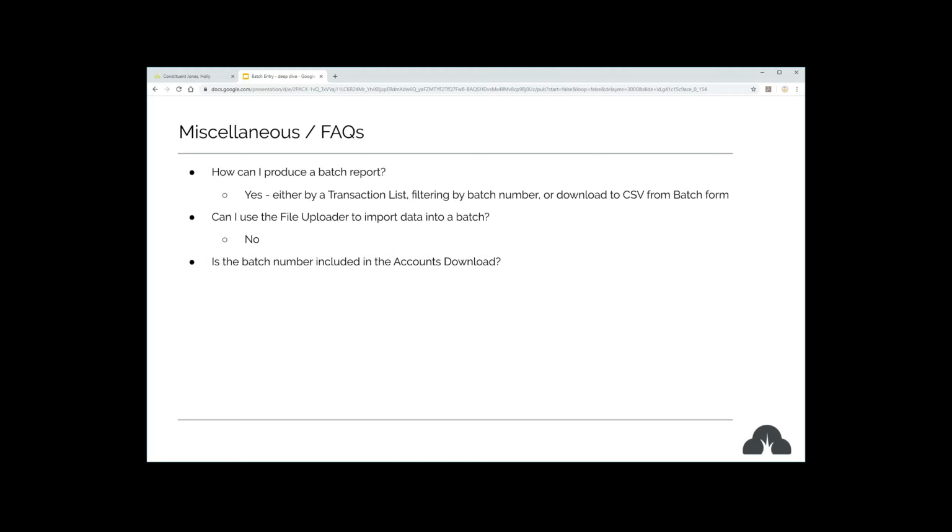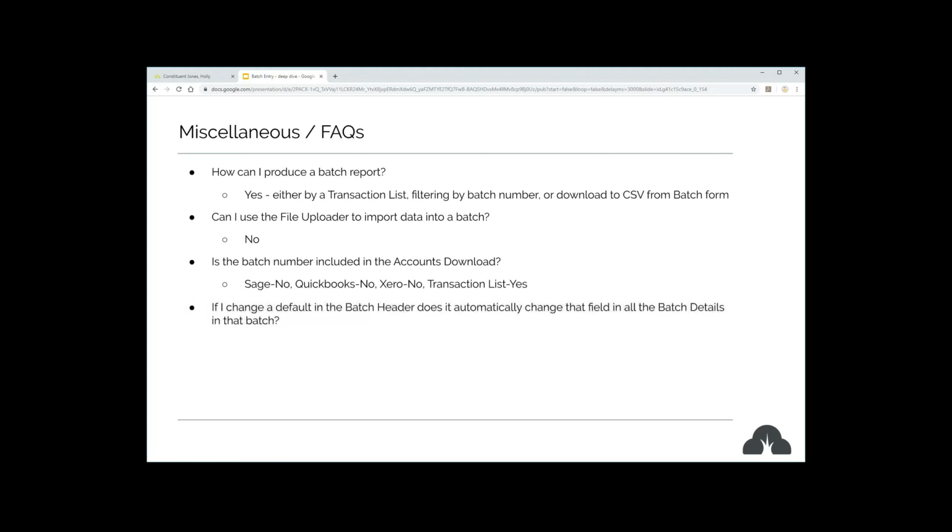Is the batch number included in the accounts download? The quick answer to that is it depends. Sage download, no. The QuickBooks one the same, no, but for the transaction list, it is included. But you can also do an export from lists. So if you need your batch number in your accounting export, then it's not a showstopper.